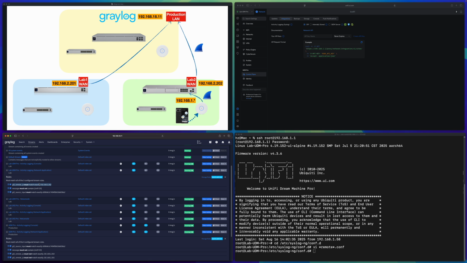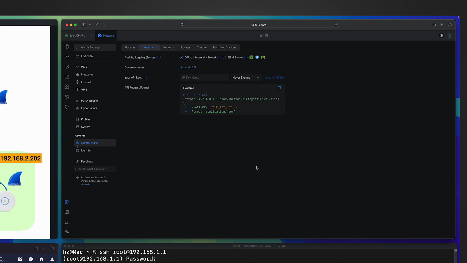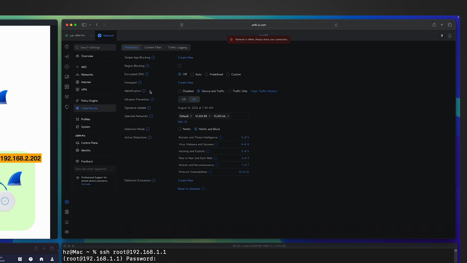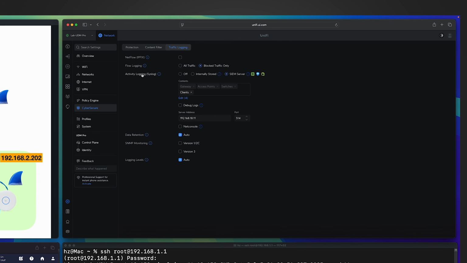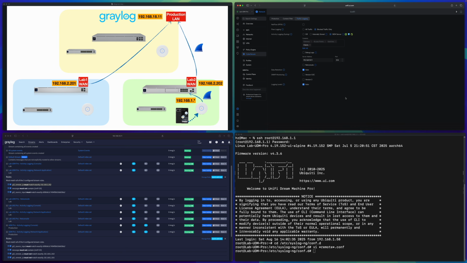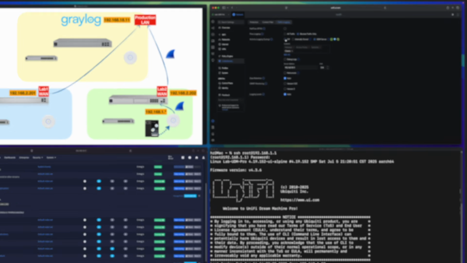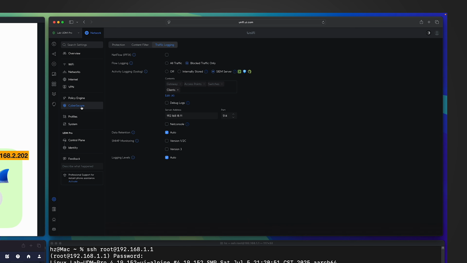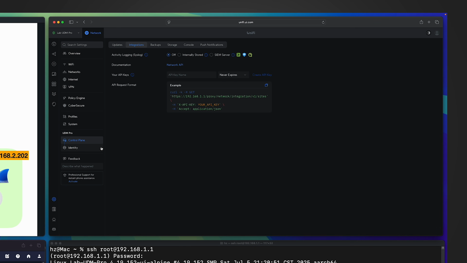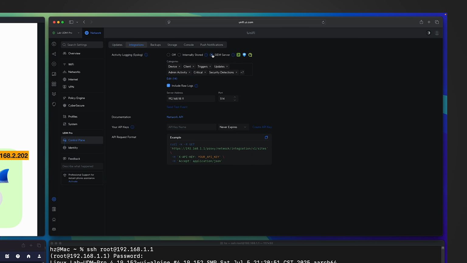Having got this cleared, now we can talk about the difference between this particular activity logging setting in control plane and the one in the cyber secure. What are the differences? Let me first disable the setting in network application under the cyber secure. I change it to off. Then let me go to control plane under integrations. Let me enable the SIEM server export, and I already selected all the categories. Let's see whether they work at all.